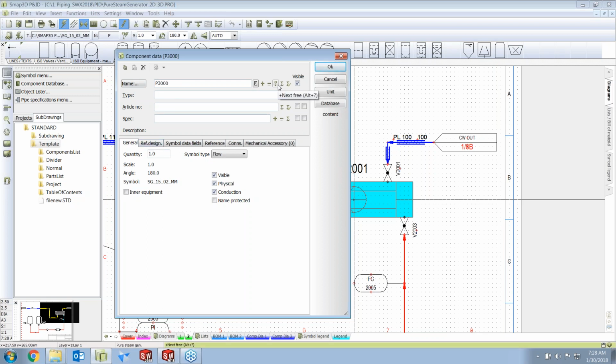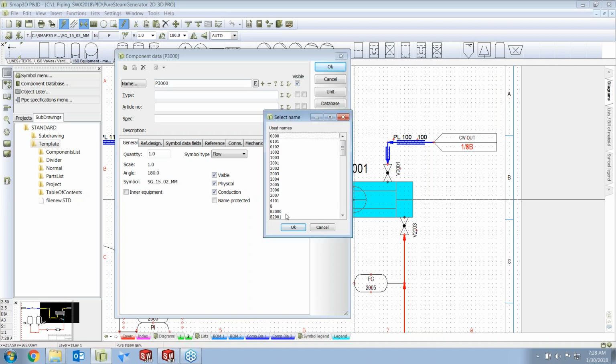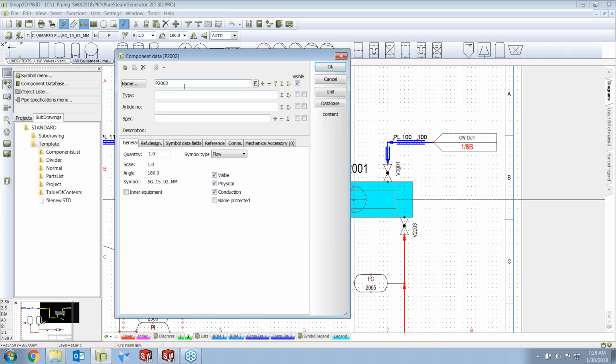That's going to be my tag number, and I want to make sure I don't duplicate it. All right, so I'm going to hit my question mark. Has this been used? Okay, it has not because it didn't change. Now, if I did duplicate one and say, maybe I want to put in a P2002, which already exists. Okay, I hit my question mark, and it rolls up to the 2004 because that's the next available free number in the numbering scheme.